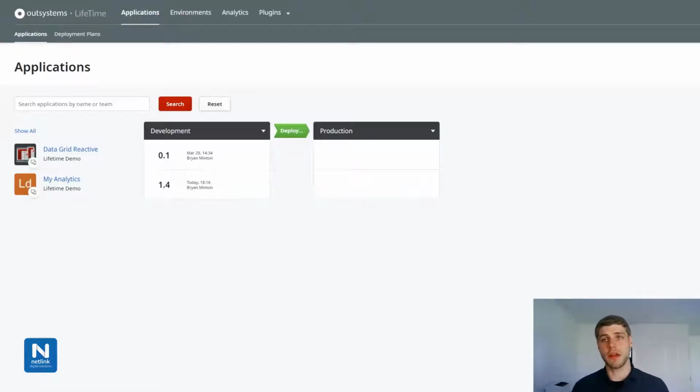In my LifeTime environment, I just have one application, the My Analytics application, that I need to deploy from development to production. This application was recently under development, but is now ready for production. To start this deployment, I can click the green deploy button in between the environment where the applications are coming from and the environment where the applications are going to.